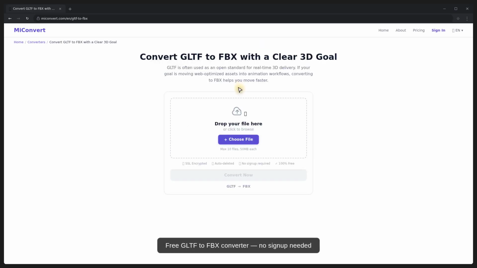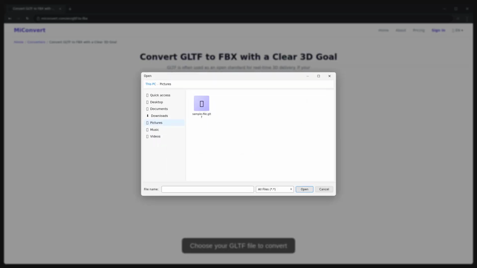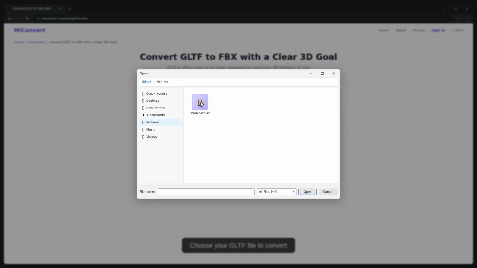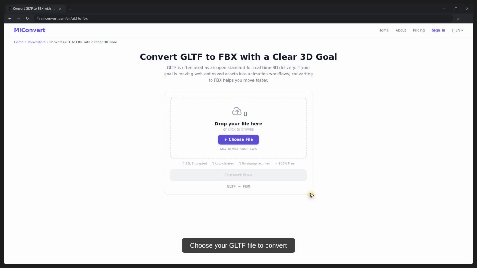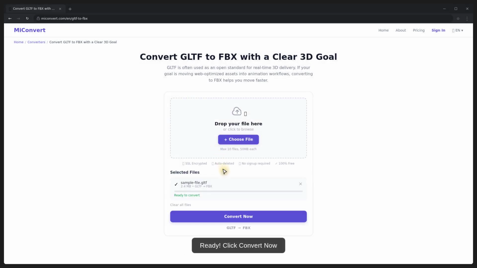Here we are. This is the free GLTF to FBX converter. No sign-up needed, no software to install. Let's get started. Hit the Choose File button right here. Find your GLTF file on your computer, select it, and press Open. Perfect. Your file is ready to go.